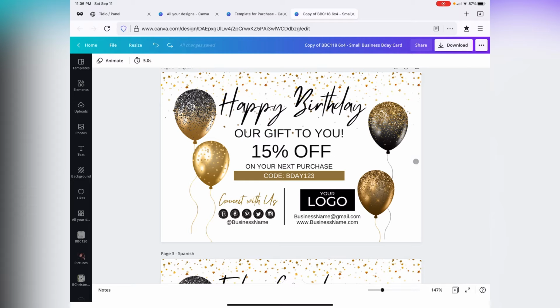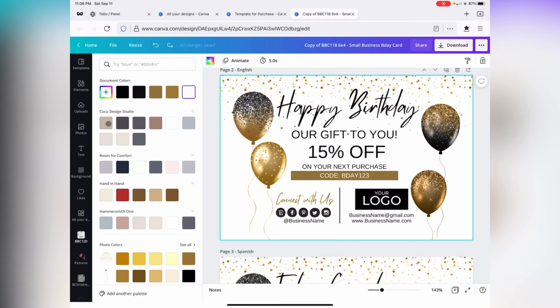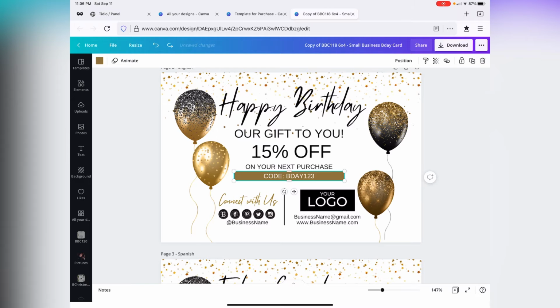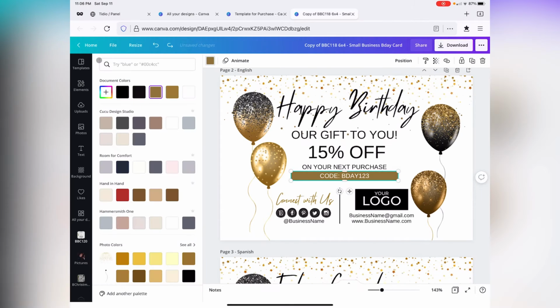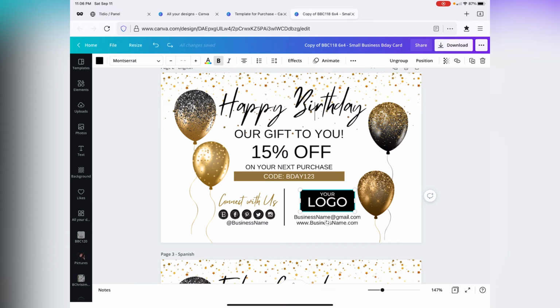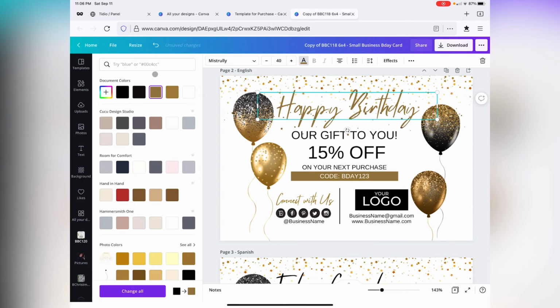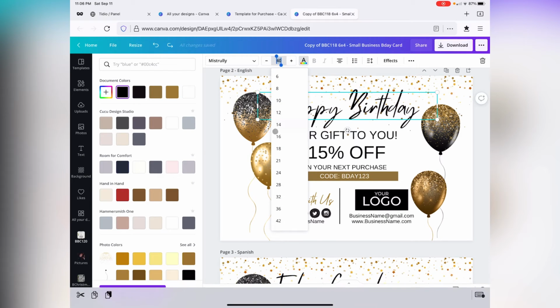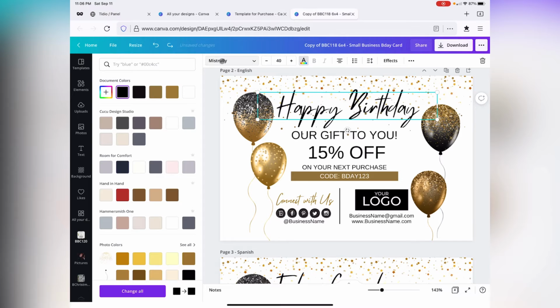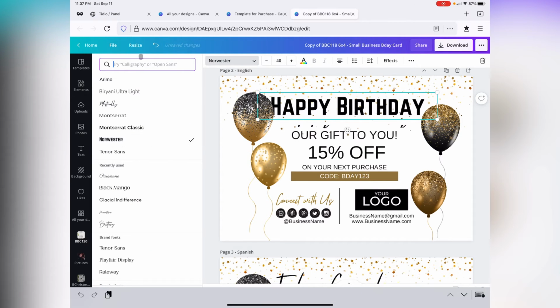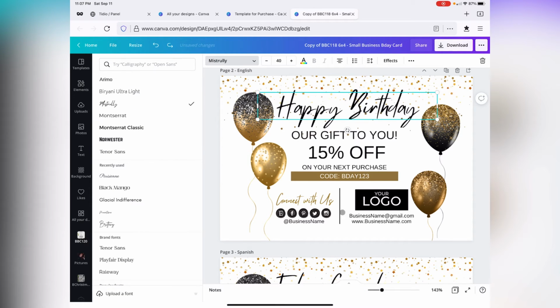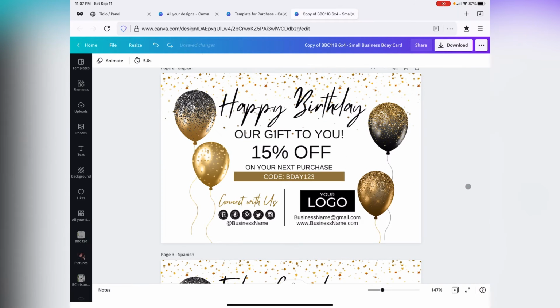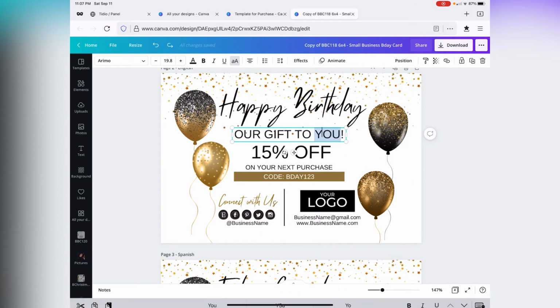You can change the color of the background. You can change the color of the shape here. You can change the color of the text, the size, and the font type. And that goes for all the text that you see here on the template. To edit the text, just double click and start typing.